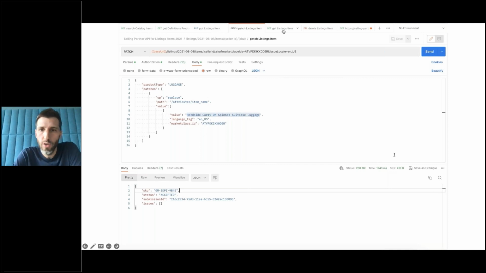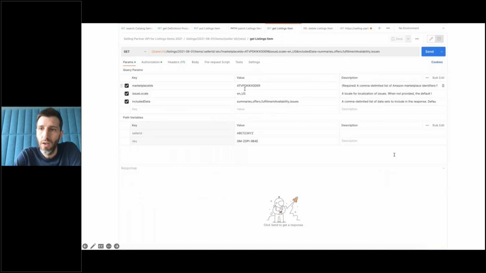We can confirm this by using the get operation from the listings item API, which gives us information about items in the selling partner's catalog. We specify the marketplace ID and the data we want to get from the API. In this case, we will ask for summaries, offers, fulfillment, availability, and issues. We set the seller ID and SKU and submit the request to the API.